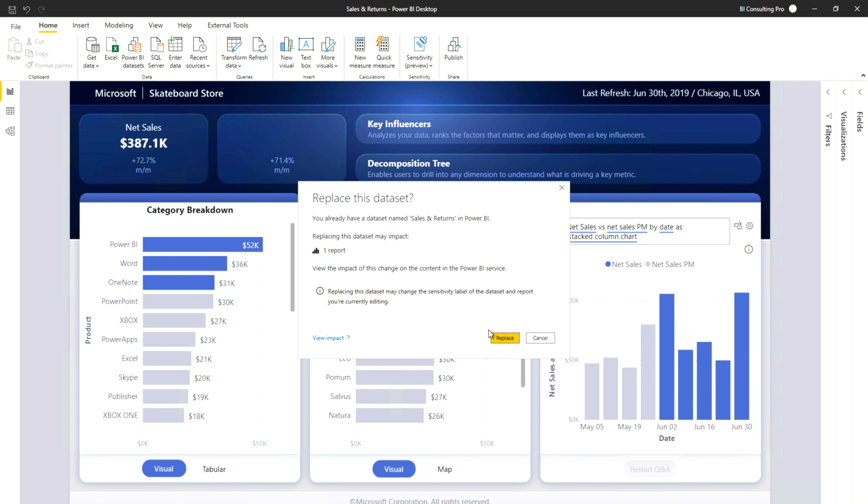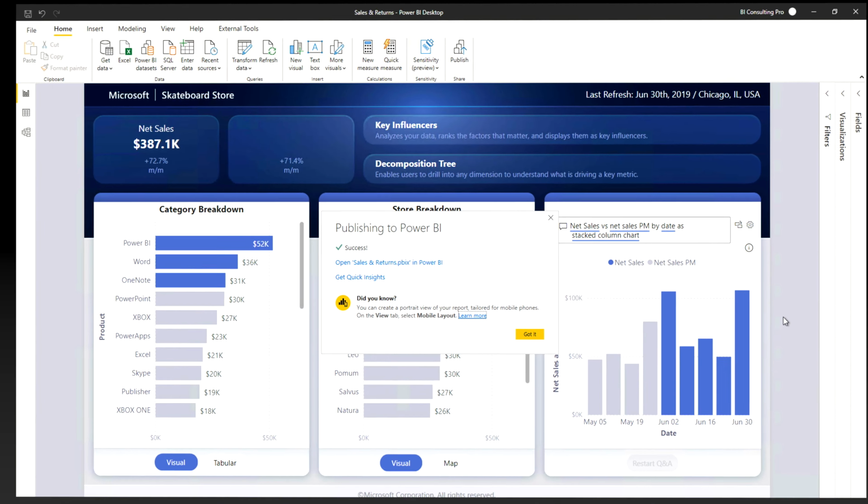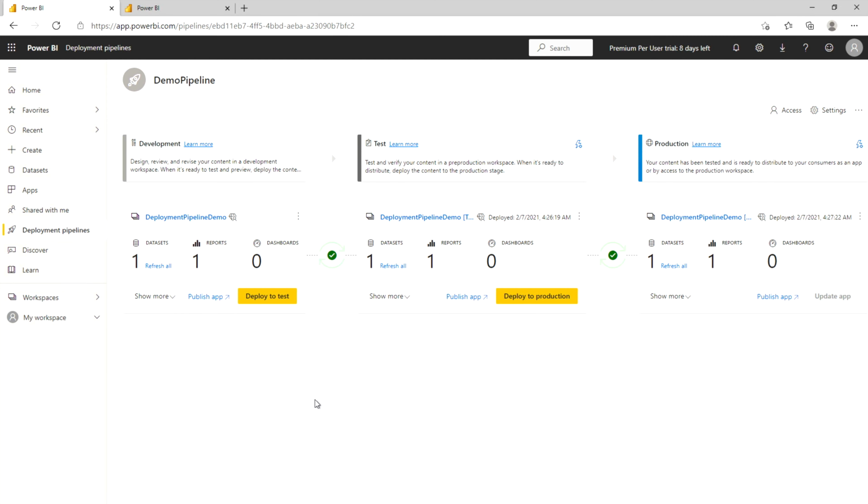It's saying okay, it's going to replace this. Yes, we want to replace it. Now my report has been published. So let's get back over here, and I'm going to refresh this page. Now you will notice that there is an orange icon over here. Earlier it was green, but now it's orange. But between test and production, it's the green one, because there's no change between these 2.